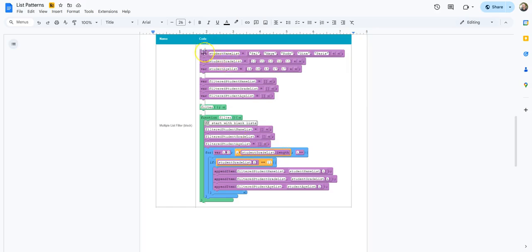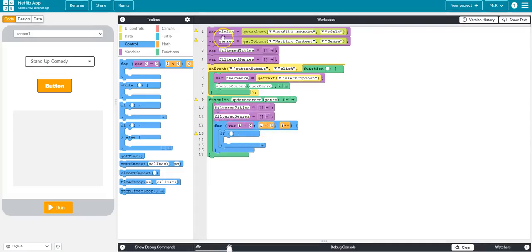It's really important that you use one of your original lists for your loop, not a filtered list, because we need to loop through every single student in this case, or in my case, every single title that's in Netflix, to find the ones that match my filter. So it does not matter which one of these three original lists you choose. For me, because I'm filtering by genres, I'm going to say as long as i is less than genres.length. But again, I could have chosen titles. It doesn't matter.